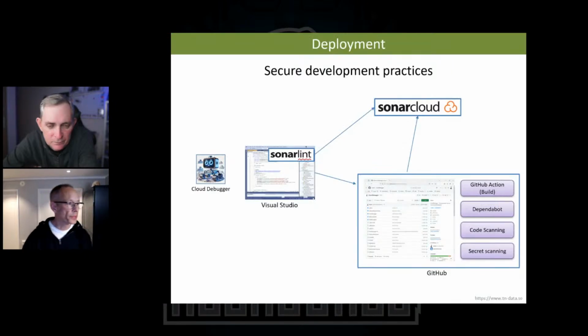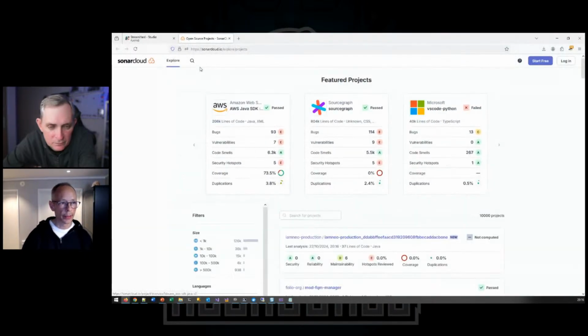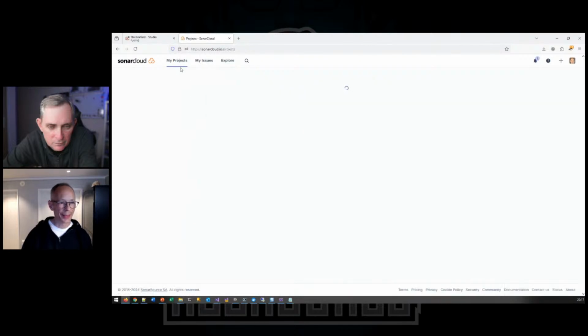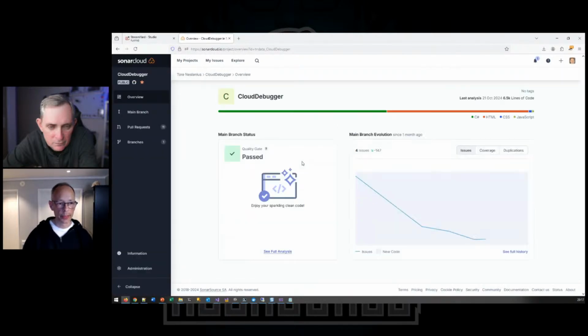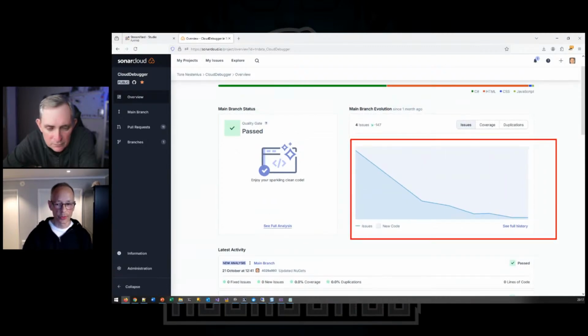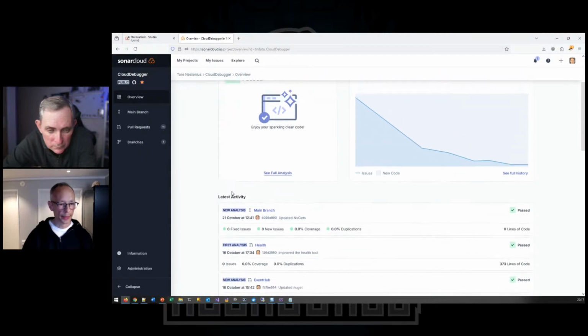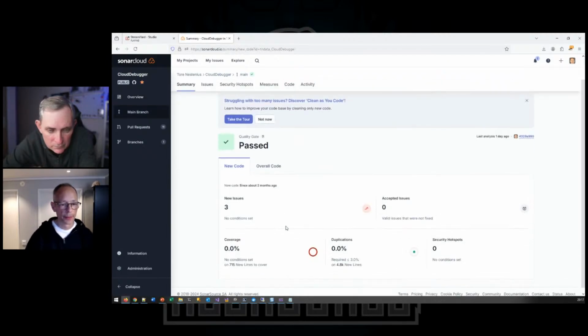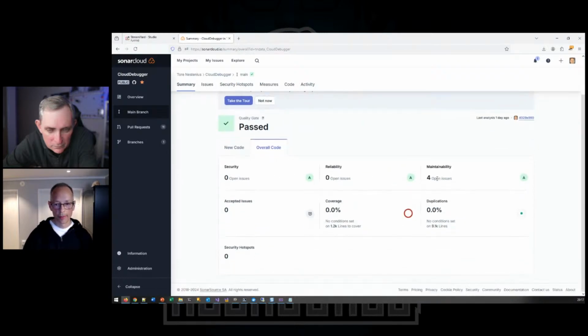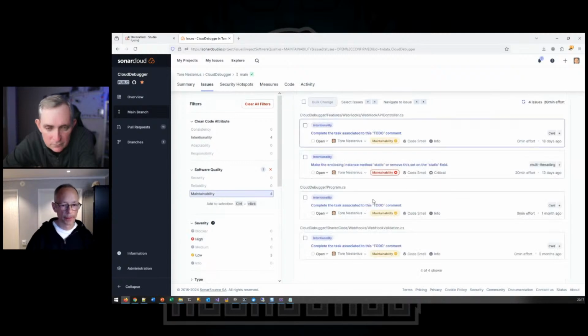So if I go to the SonarCloud website, I can go to my project, and of course I'm not logged in, but we can log in here, so it's pretty easy. So I do have my project, my cloud debugging tool, and we can see that the issues have been decreasing as I fixed things. And I can look at the full analysis. I can see it's passed. Let's look at the overall code. There's a few maintainability issues. Now, of course, the classic to-dos, and some, like make closing instance method static.